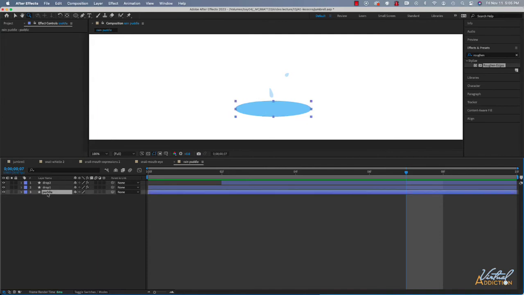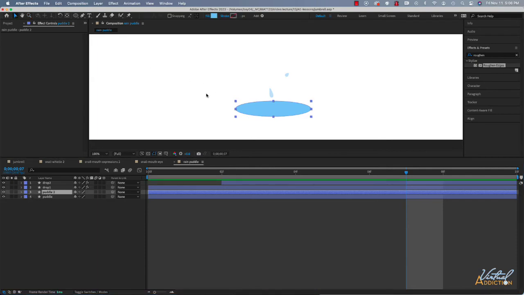I'm going to select my puddle layer. Once again, we're going to go ahead and duplicate this layer. I'll use my keyboard shortcut of Command or Control D, and we're going to change some of the settings for this duplicated layer. So I'll select my selection tool.